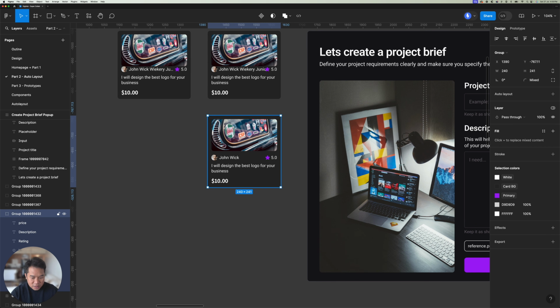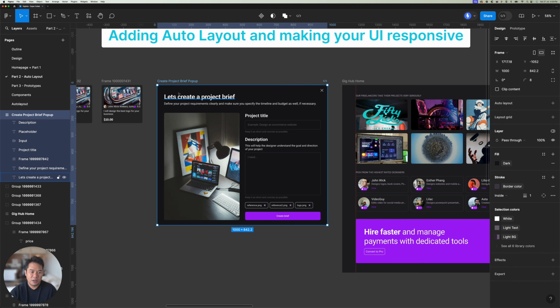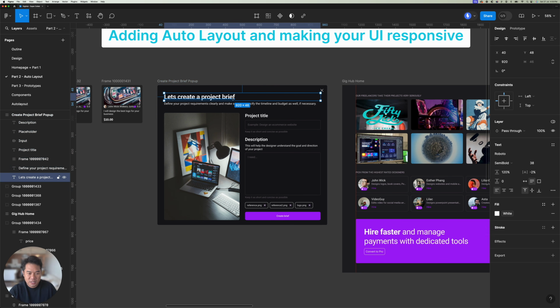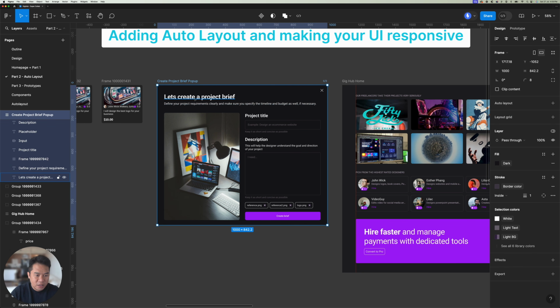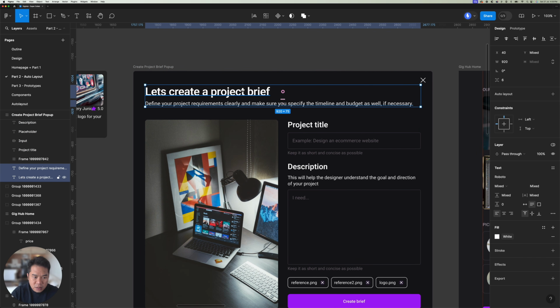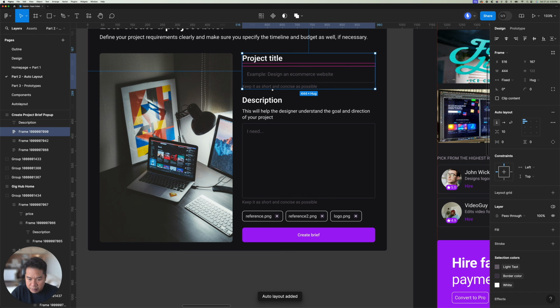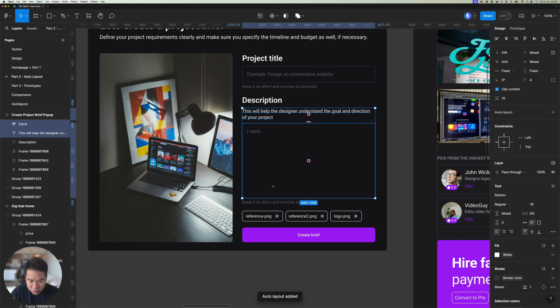Then I think this one we don't need. Let's move on to a bigger page. So you can see here we have a bigger frame. It's a pop-up. So I would convert this whole thing to auto layout, but let's start with the smaller ones. So all of these I will just hit Shift A as I go. So I am adding auto layout all throughout.